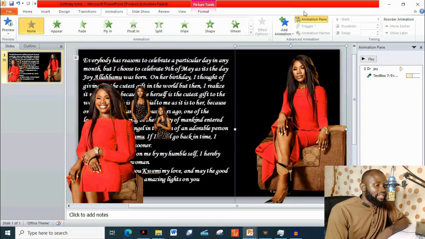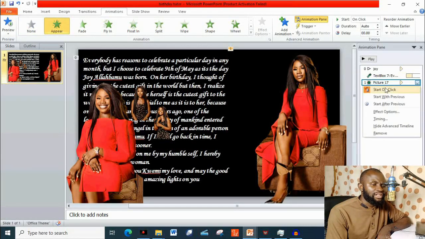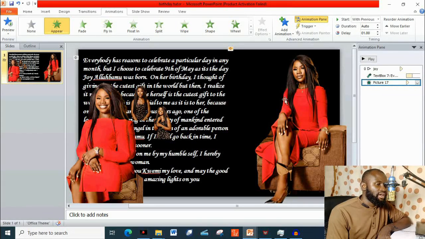Starting with this one, to add animation, the first animation I want to add should be, let's use appear. You can use any one though. Okay, let's go for appear. We can make appear start with previous. The next thing we want to do is add a different animation to this particular image.